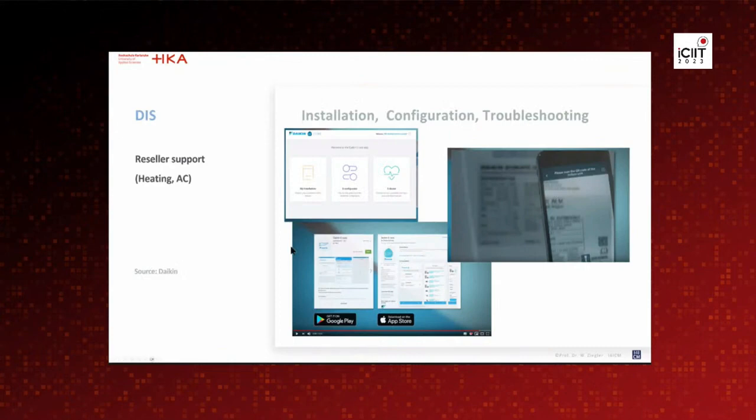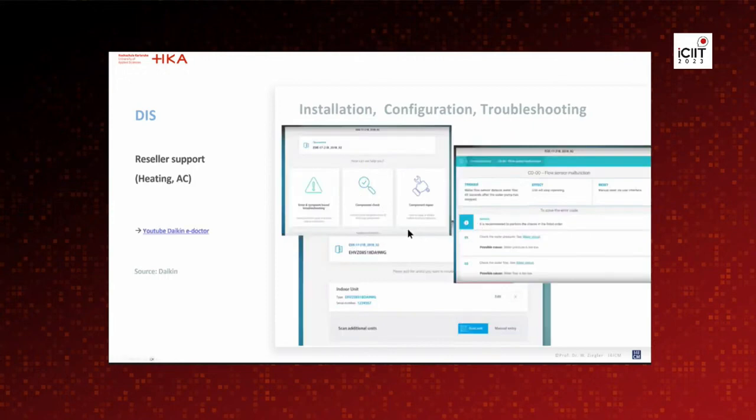This is an air conditioning by the Daikin company here, which has apps to support the installer of air conditioning. So it's called an e-doctor, and you can find it on YouTube. There are nice examples of it. So you scan your air conditioning device and you get information, for example, about troubleshooting, about component check, about component repair. So this information here just comes directly out of the component content management system.